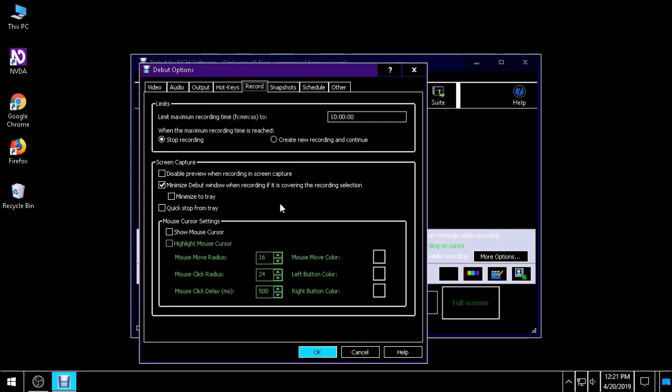Record tab selected. Record property page: when the maximum recording time is reached. Limits grouping. Limit maximum recording time edit, selected 10 hours, 0 minutes, and 0 seconds. Self-explanatory. It will limit the recording time.